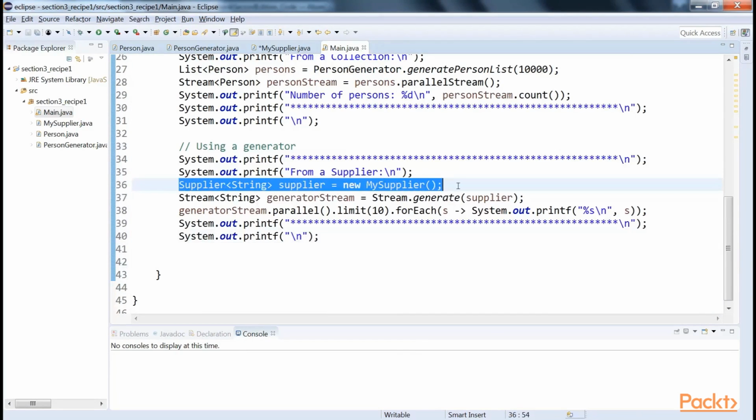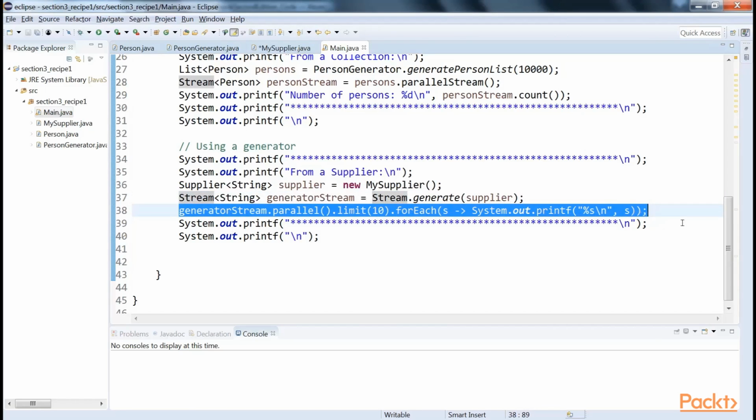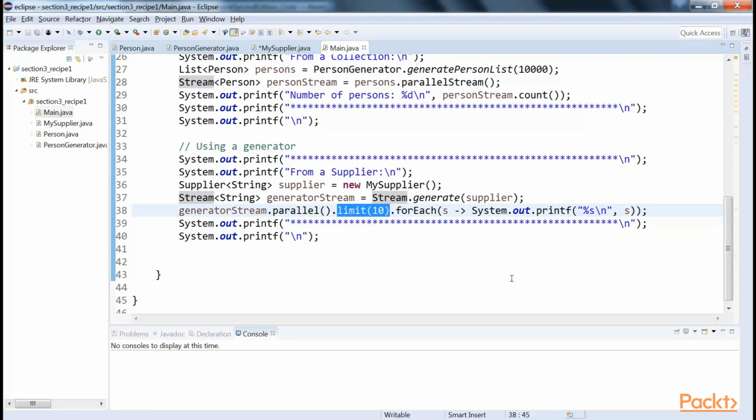Here, we create an object of the MySupplier class. Then, use the static method generate of the stream class, passing the created object as a parameter to create the stream. Finally, use the parallel method to convert the stream created to a parallel stream, the limit method to get the first 10 elements of the stream, and the for each method to print the elements of the stream.